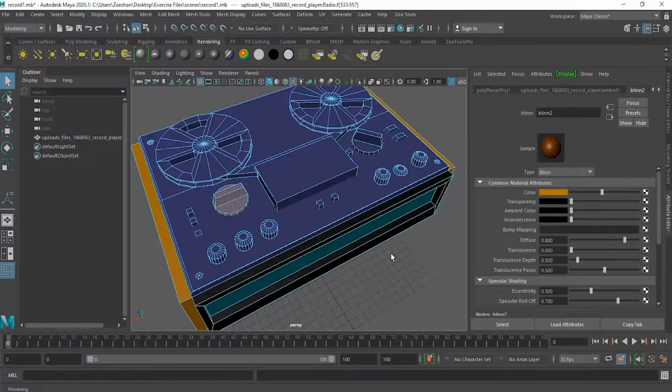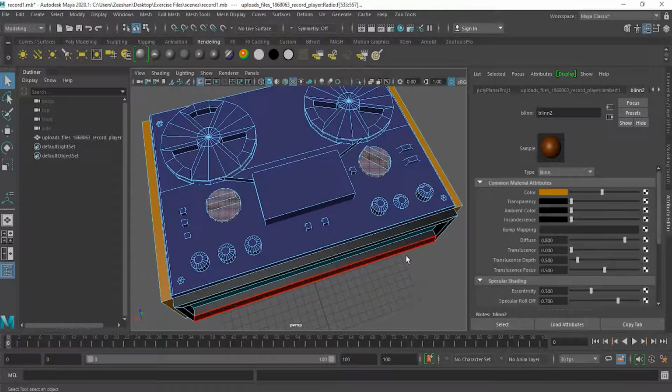So if I press the shift key on my keyboard and then double click on the right knob, it will do the same thing. So it will become easier for me. All these knobs, I want them to be dark gray. So I will press shift, select this one, this one, this one, this one, this one, and this one.